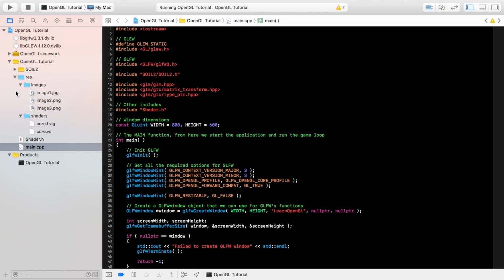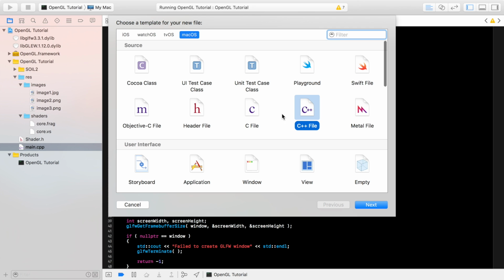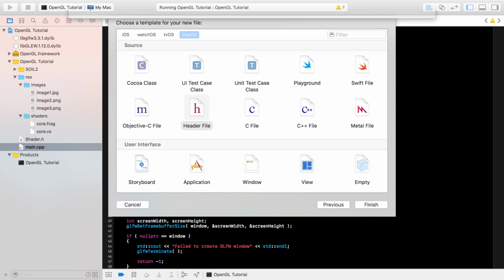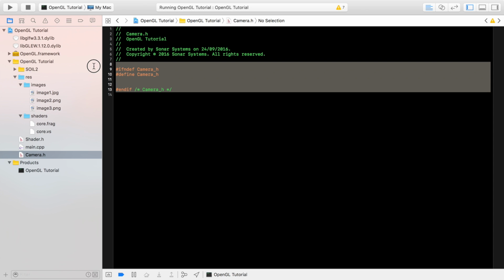The first thing we're going to do is add a new file, and this is going to be our camera class. I'm going to create a header file, add it to our target, and call it camera. I'm only going to have a header because the methods that we're going to be implementing are very simple, but you can abstract it out into a separate CPP file if you want to, and I'd recommend trying to do that as well, because that'll be a great way of learning.